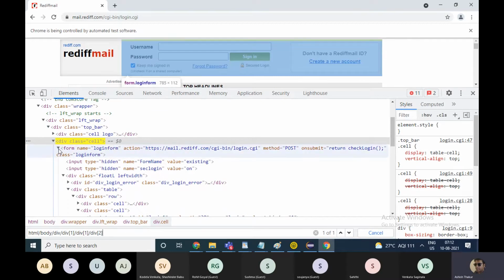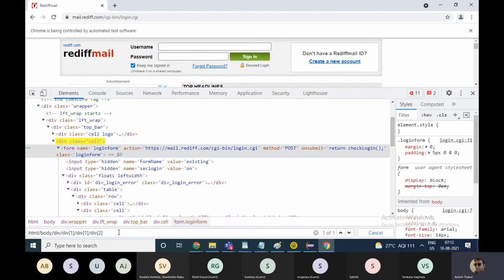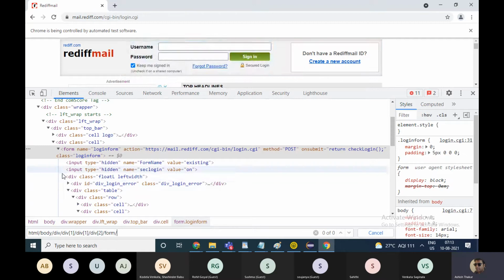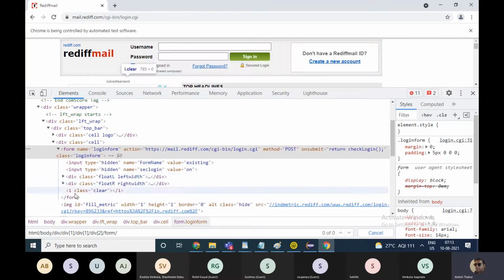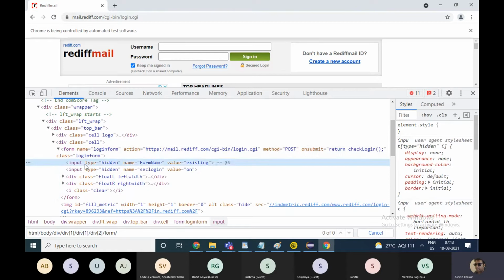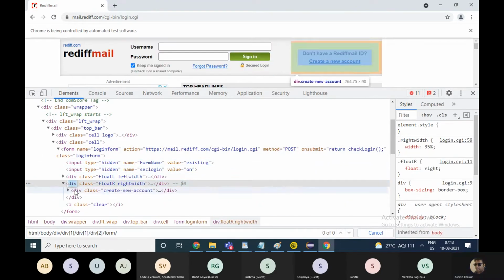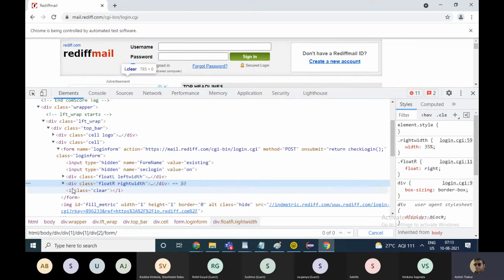Then there is a form tag. So slash form slash. Now after the form tag, you have got this particular section where you have got one input tag, another input tag, two division tags, and one tag known as the I tag.